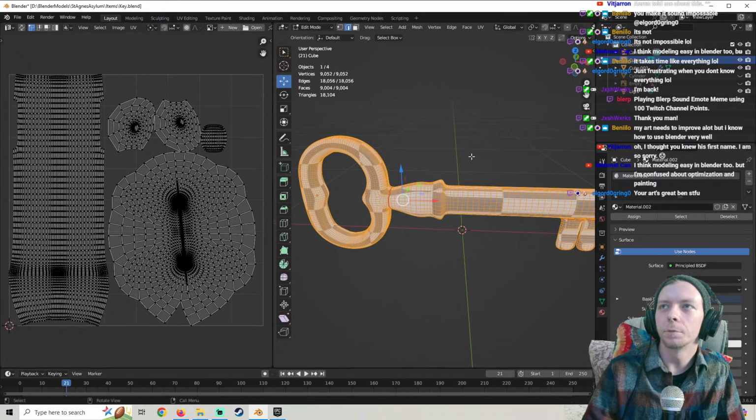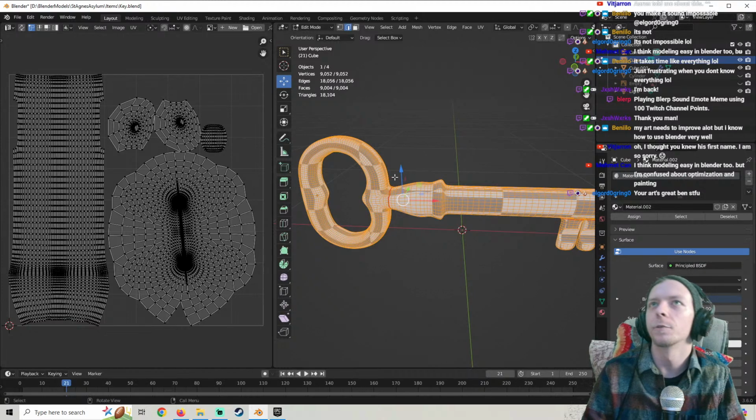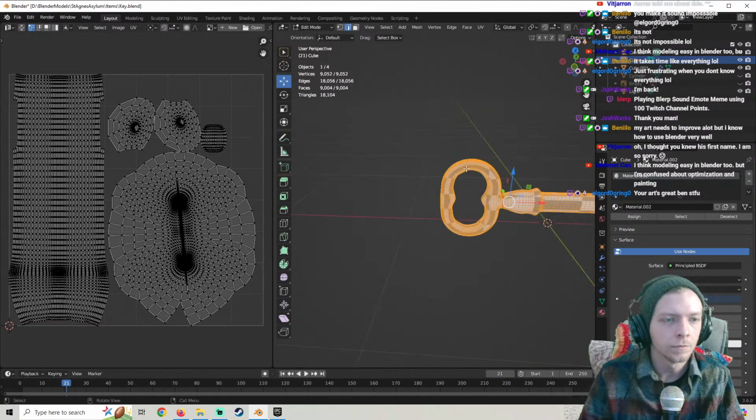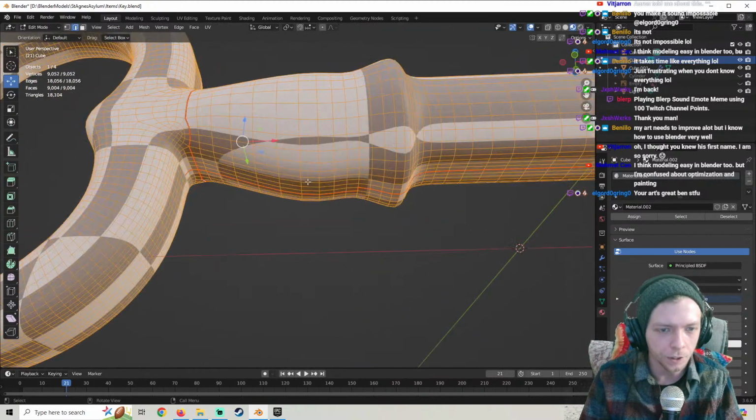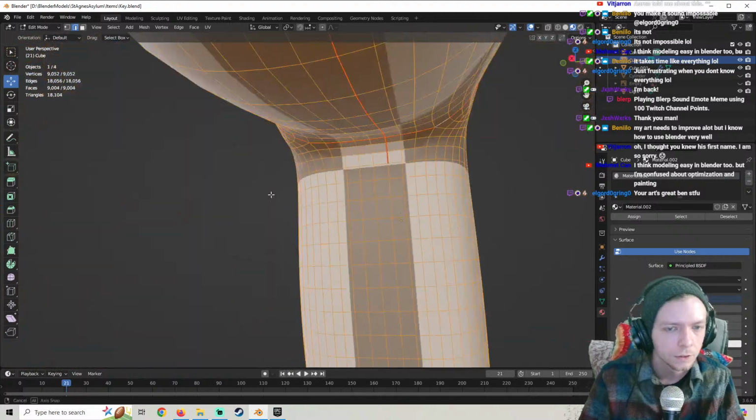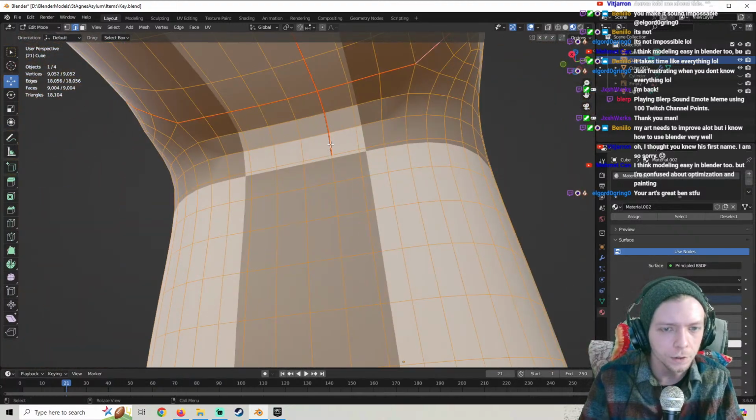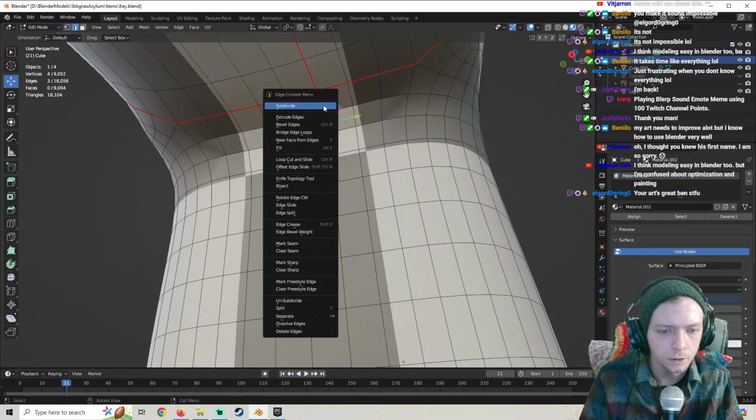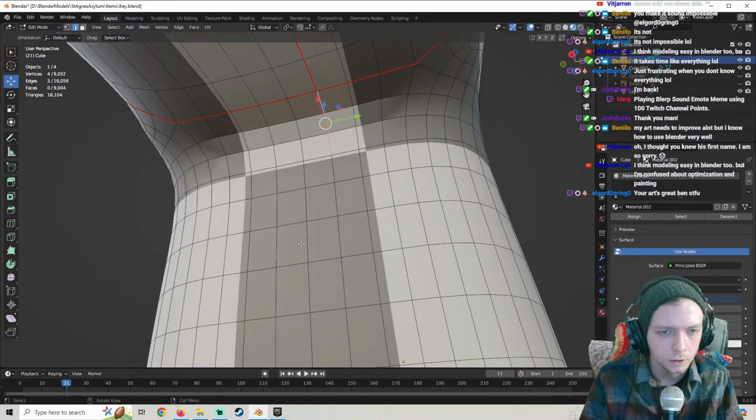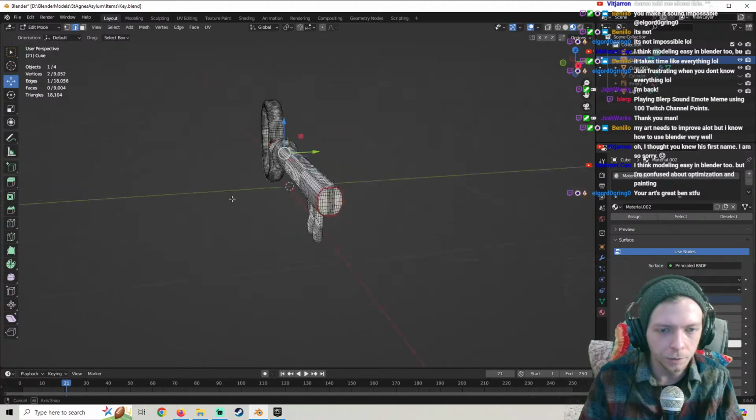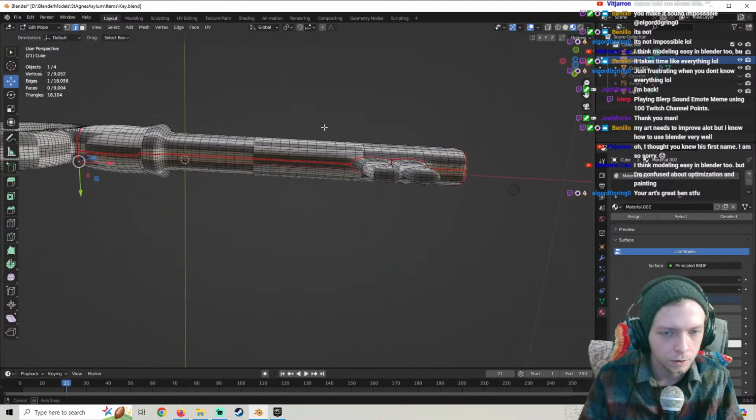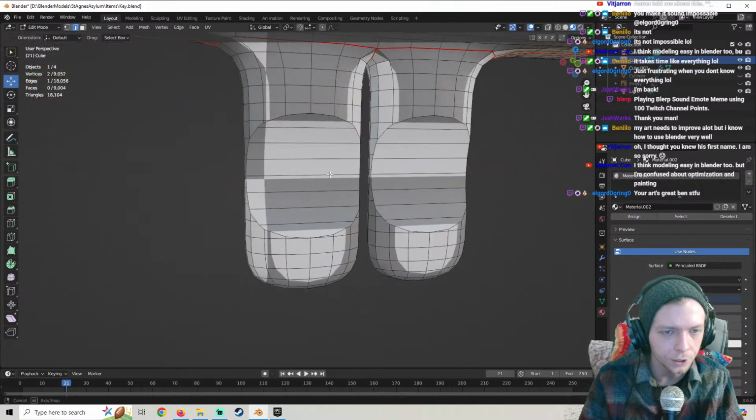I need to improve a lot, but I know how to use Blender very well. My UV unwrapping needs to improve. So I'm just straight up not sure where to go on this UV. On this unwrap, it's all one big thing, but a very odd shape.